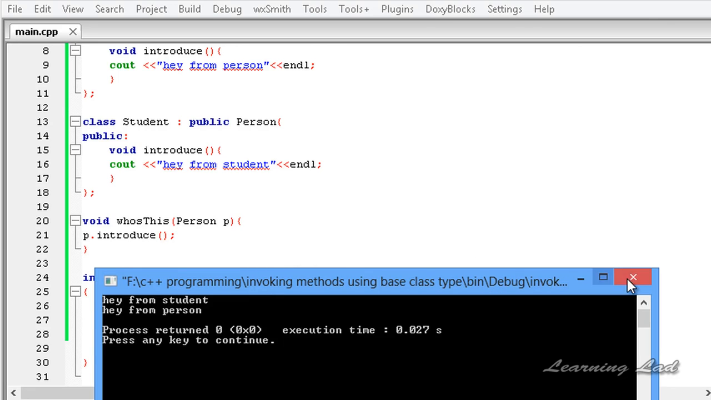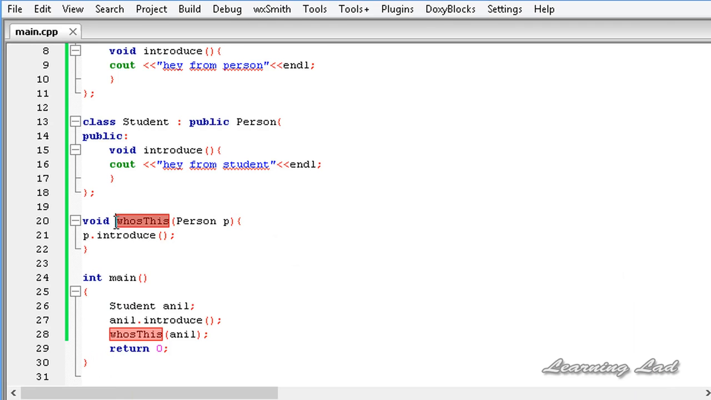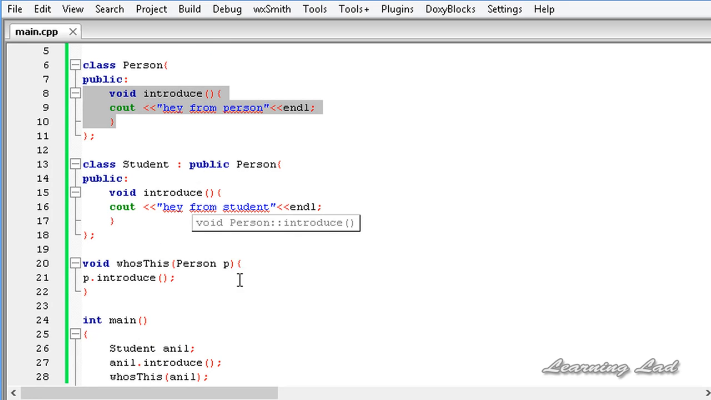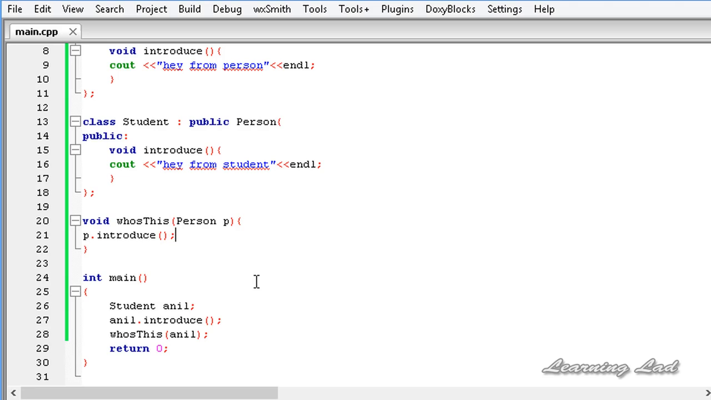What happened here is that the whosThis function takes a parameter of type Person. Here Anil is an object of the class Student, and Student is derived from Person, and that's why when we use the base class type to call the introduce method, it calls the method defined in the base class, which is in the class Person, and that's why we get "hey from person". So this is how you can invoke the methods using the base class type.